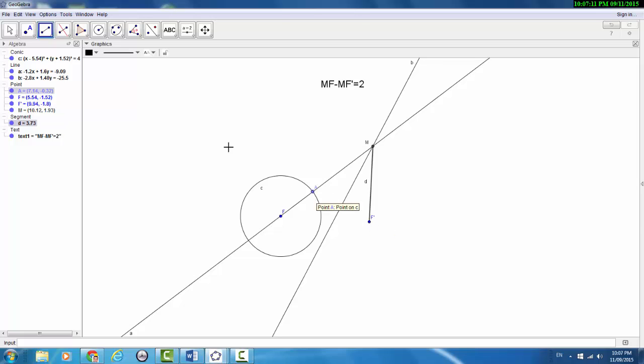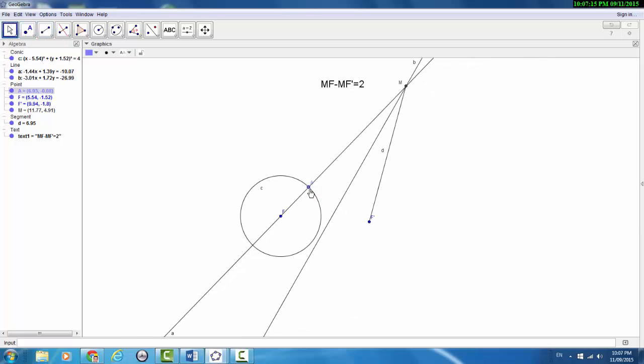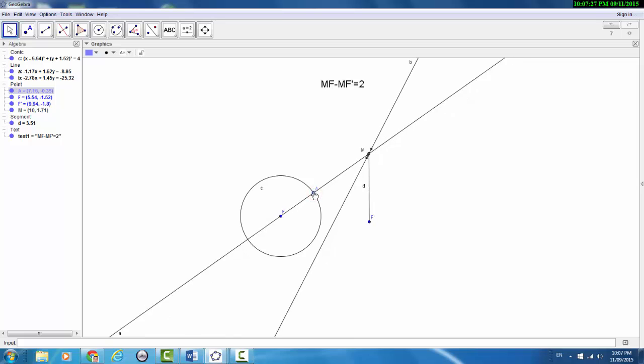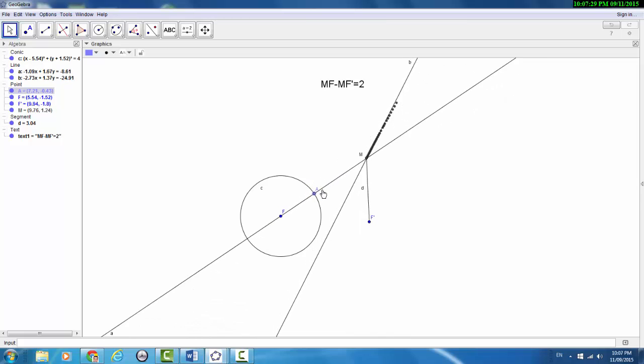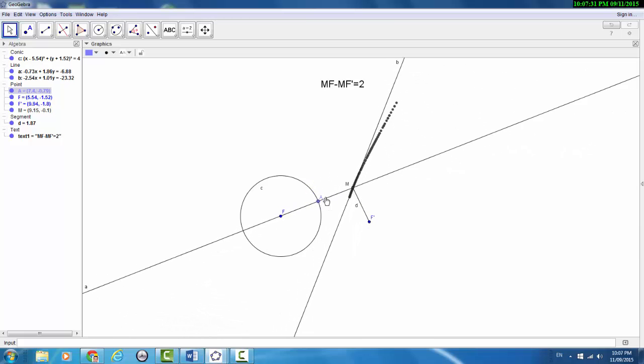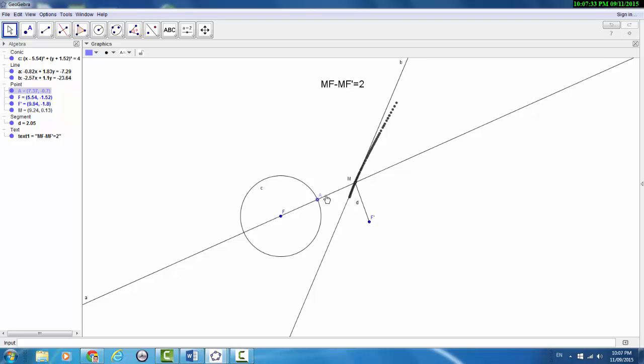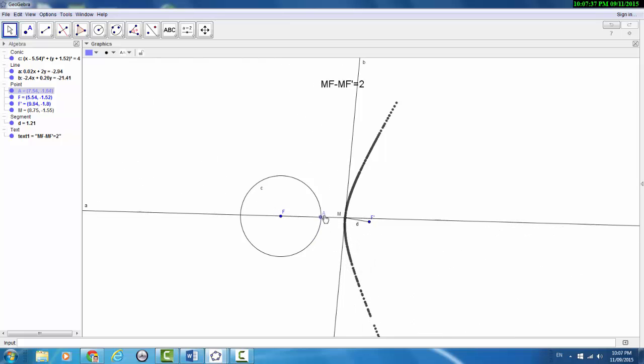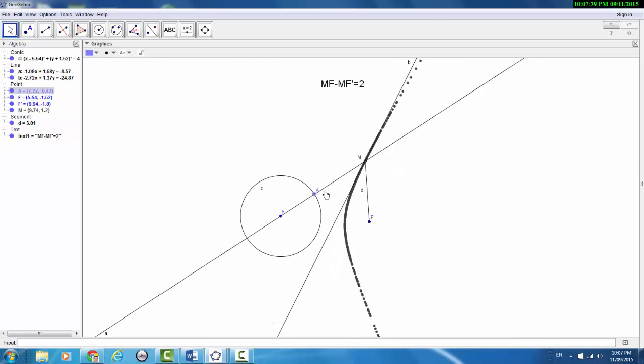Now A is a variable point, moving on the circle. Whatever the position of M is, we have MF minus MA equal to 2. Let's trace the point M. Right click and put trace on, and let's move the point A. Moving the point A, keeping the difference of the distances MF minus MF' equal to 2, it shows a certain trajectory.